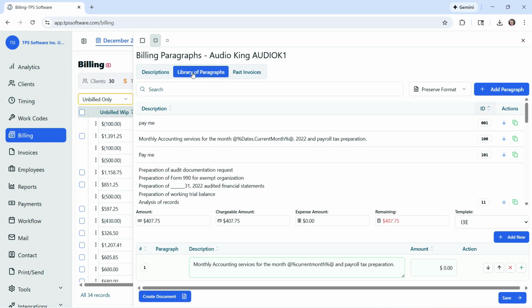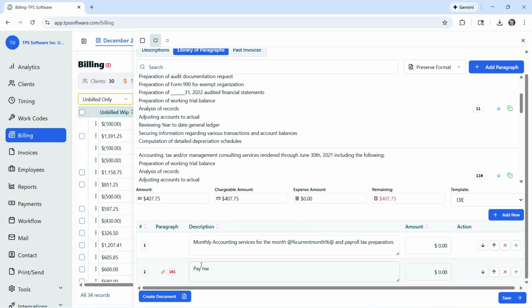So in addition to the work code description and the time entry description, we also have our library of paragraphs. These are pre-written paragraphs you might be likely to use. So if you see one of these you want to apply to this invoice, you just click to bring it down. Maybe you just want to say, pay me. Bring that down here, and it comes down to the bottom. And you'll notice with any of these, you can actually click in here and add to it. Pay me.